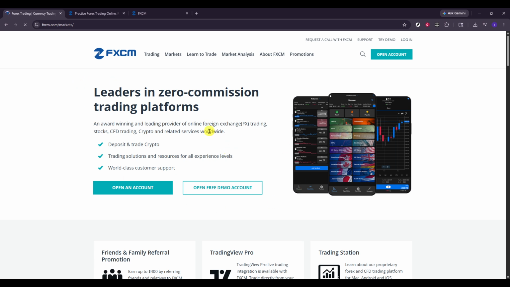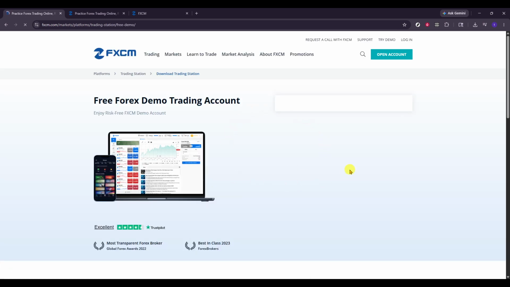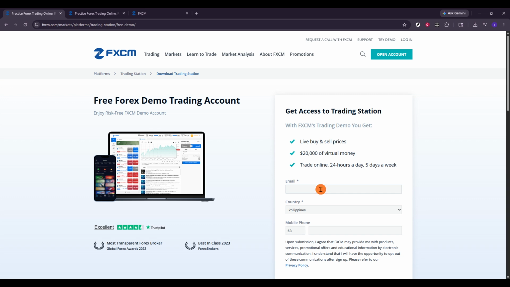On the FXCM Markets site, locate and click the button labeled Open Free Demo Account. This takes you to the demo registration page where you can create a practice account. In the email field, enter a valid email address that you can access. Using an address you check regularly helps ensure you receive important messages about your demo access if they're sent.